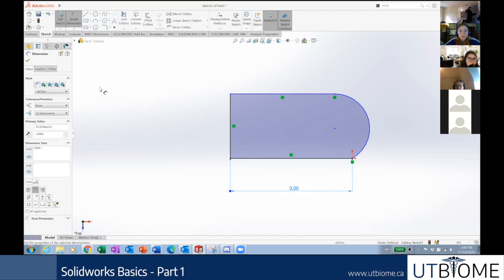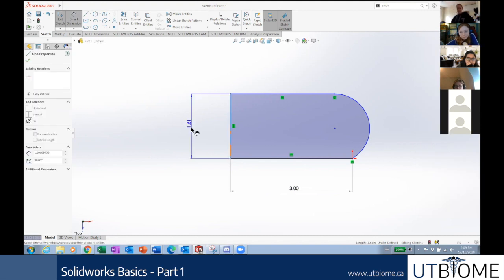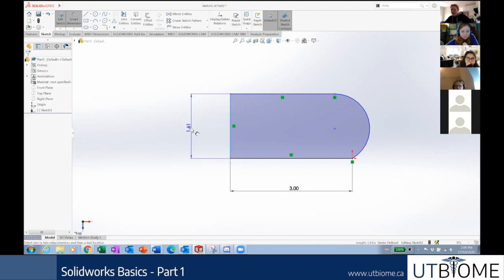I've got some really cool stuff I want to teach later. So I hope we can get to it, because by the end of today, you might be able to even say that you know how to use SolidWorks.